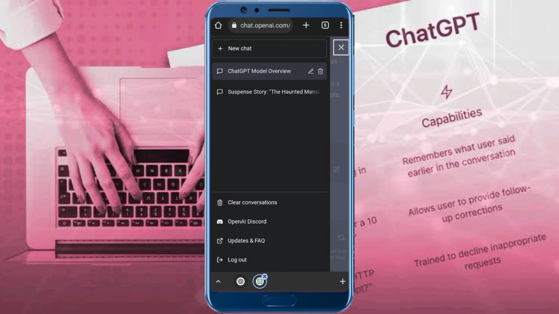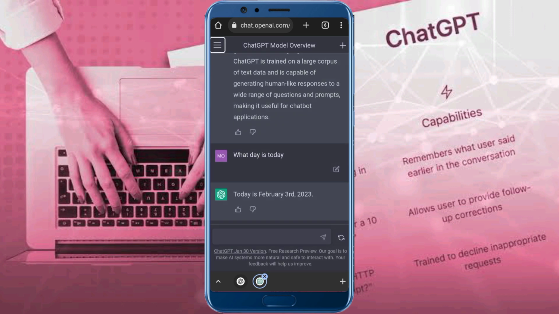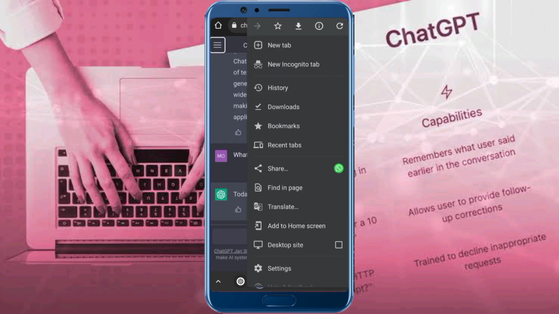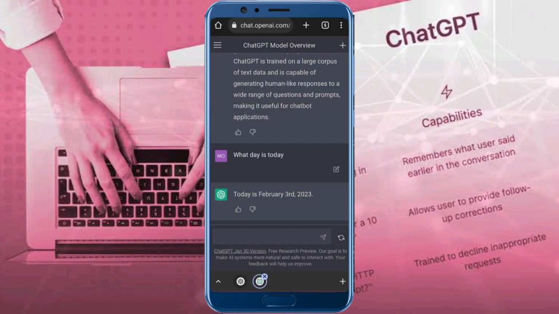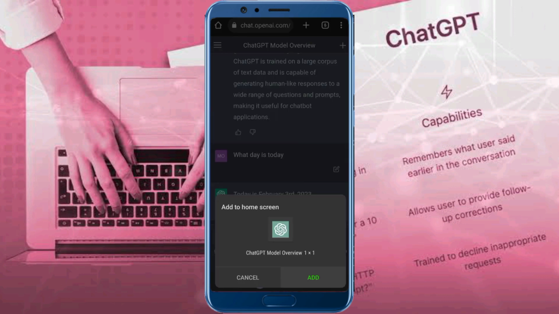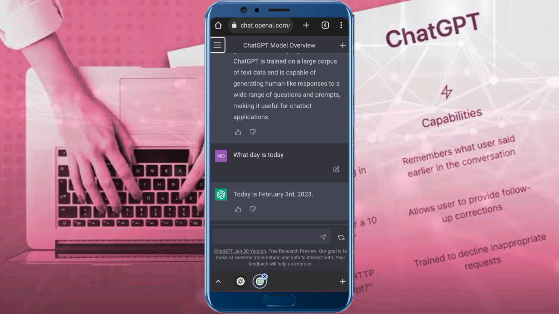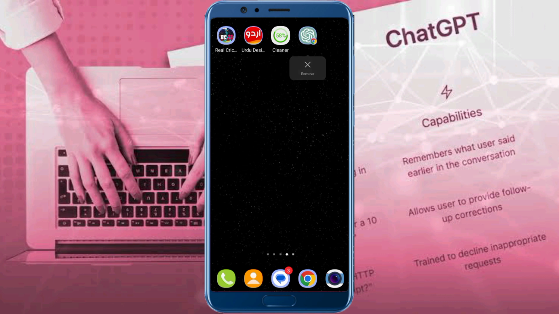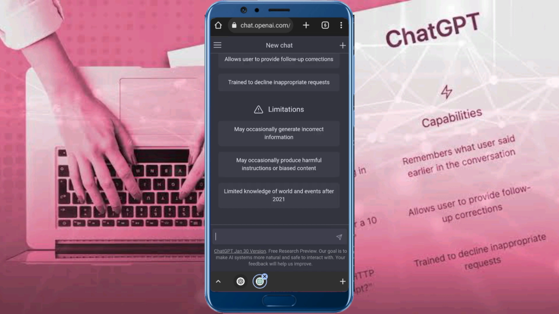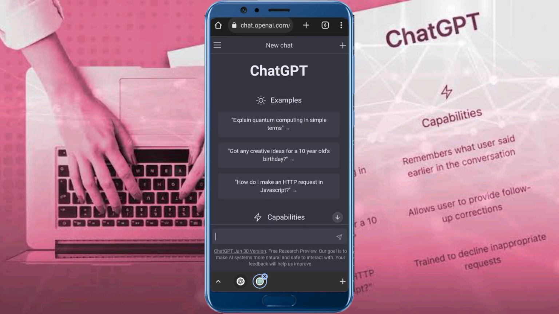Okay, now last thing, add ChatGPT icon on your home screen, so that you don't have to search ChatGPT and open from link when you open next time. As you can see, shortcut is created, and next time, I will directly open ChatGPT by clicking on this icon.